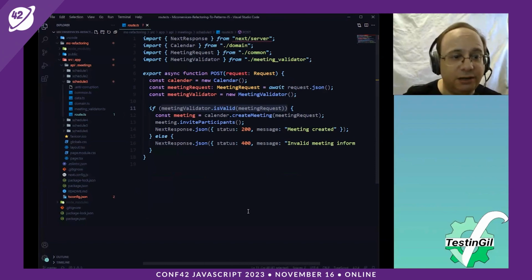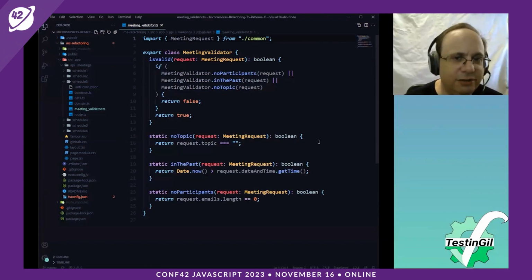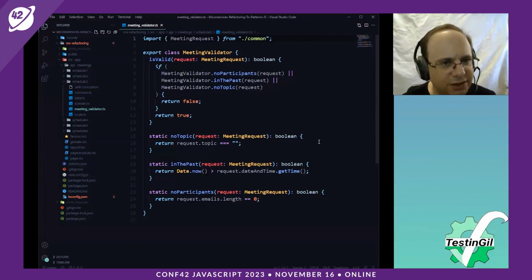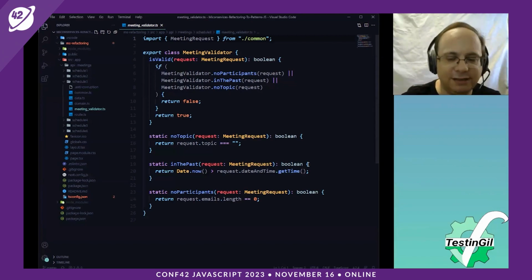But our meeting validator now, this guy, is fully unit testable. It doesn't have any dependencies. We can add more stuff to it and more validations. The route file doesn't need to change. We separated concerns. So that's cool and easily testable.